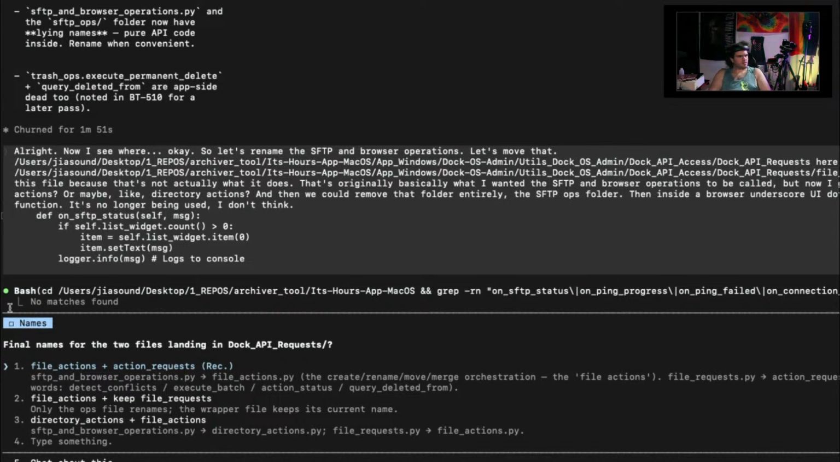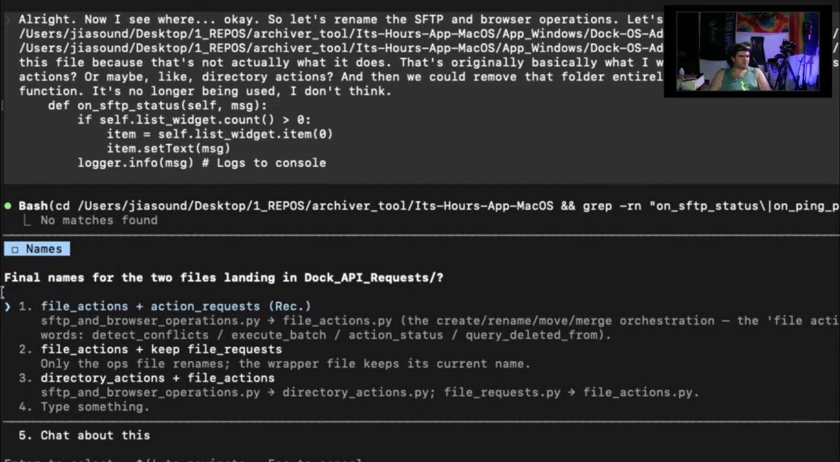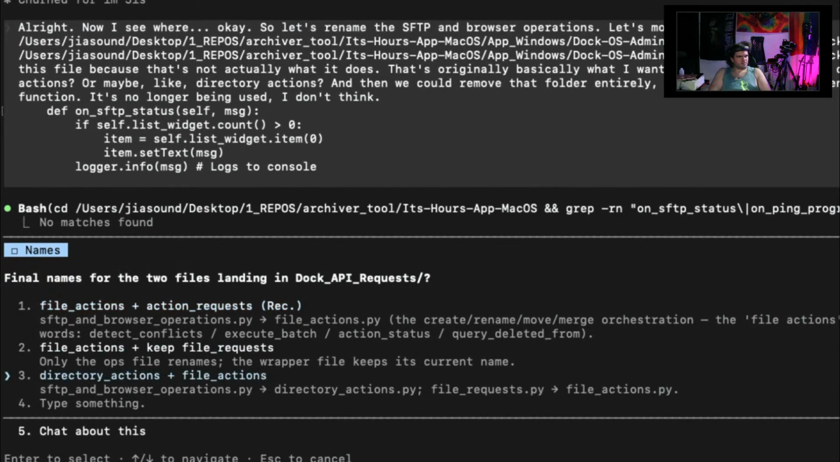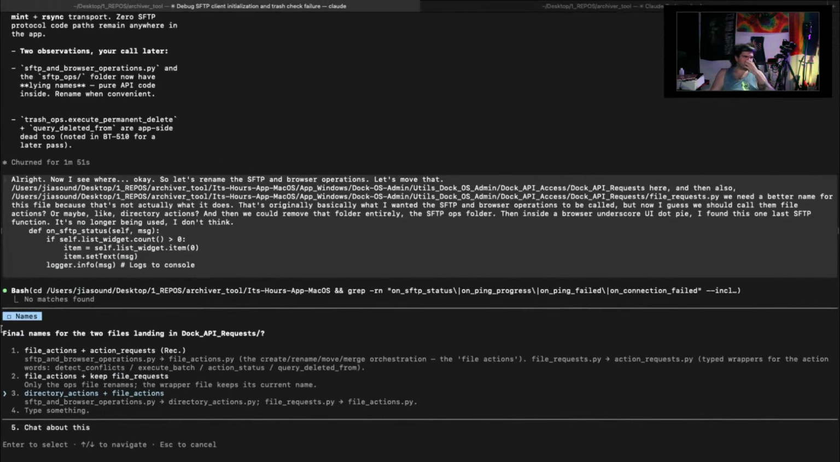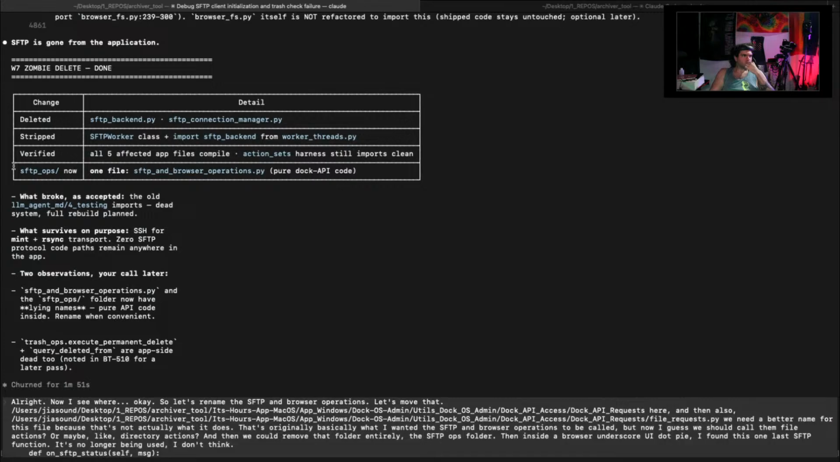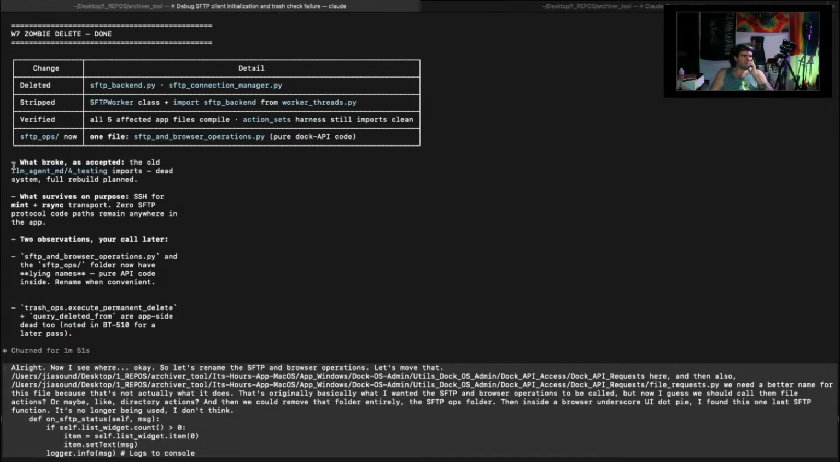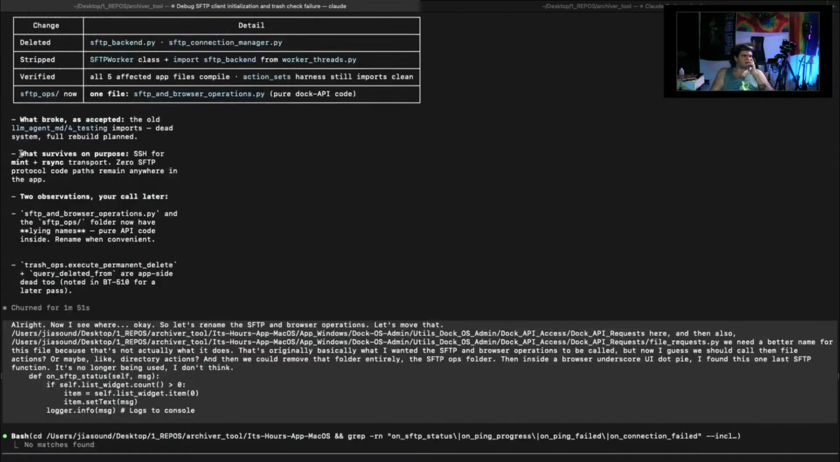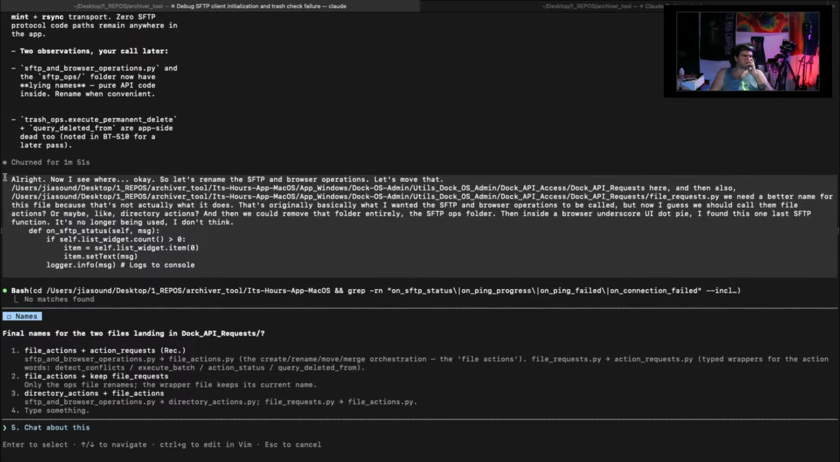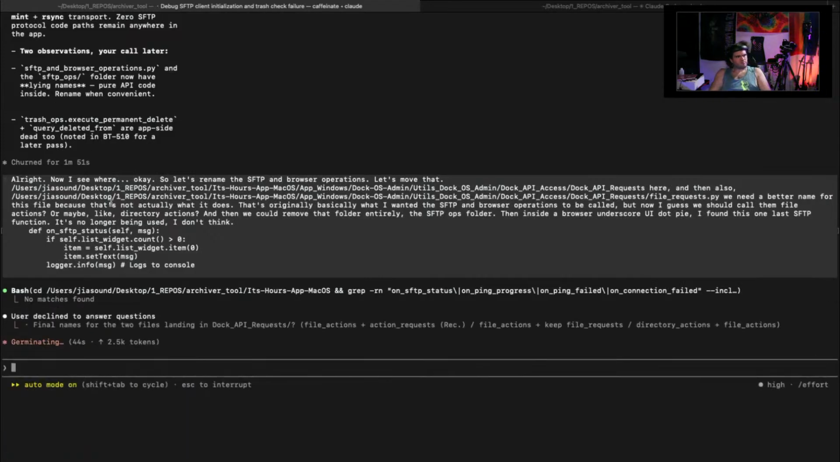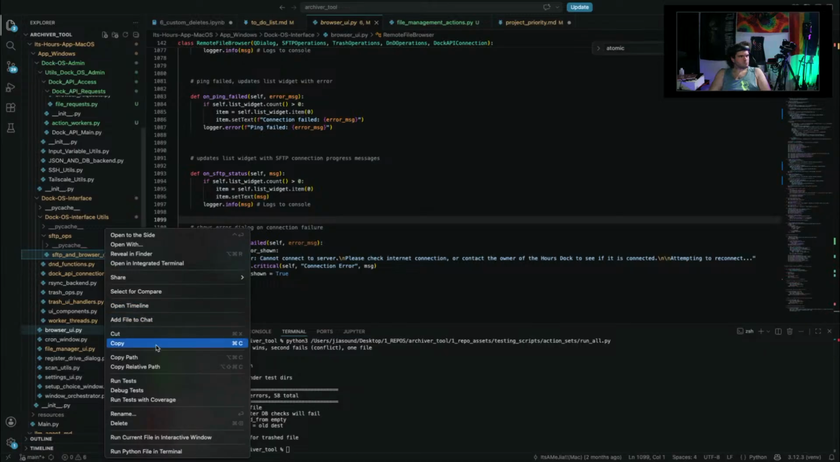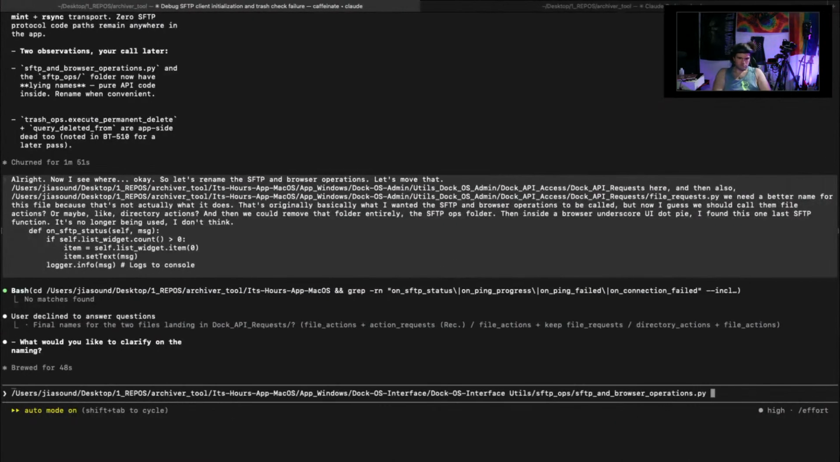Alright, let's look at this real quick. File names for the two files, action requests, file actions, direction, file actions, wait, that's fine. Directory.